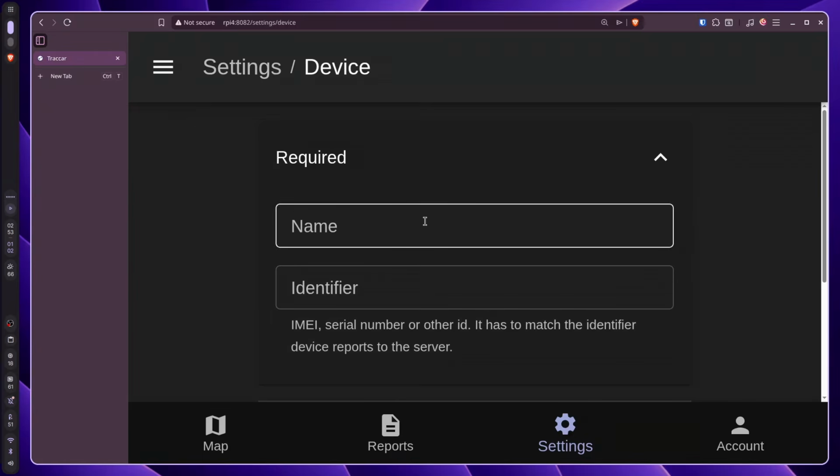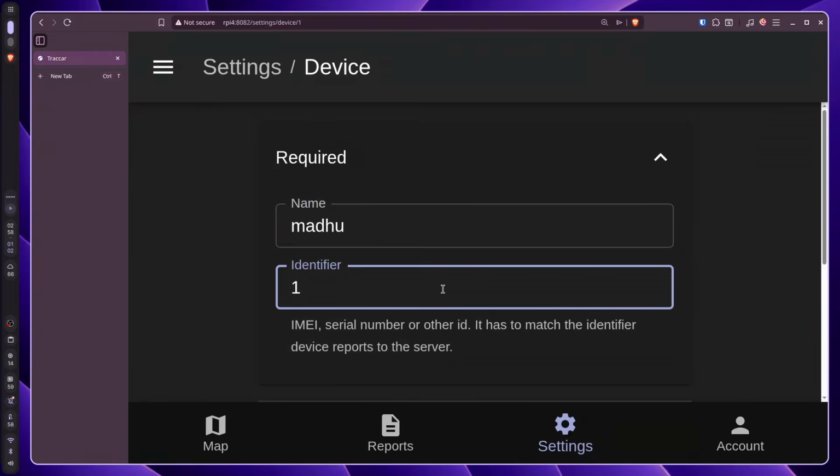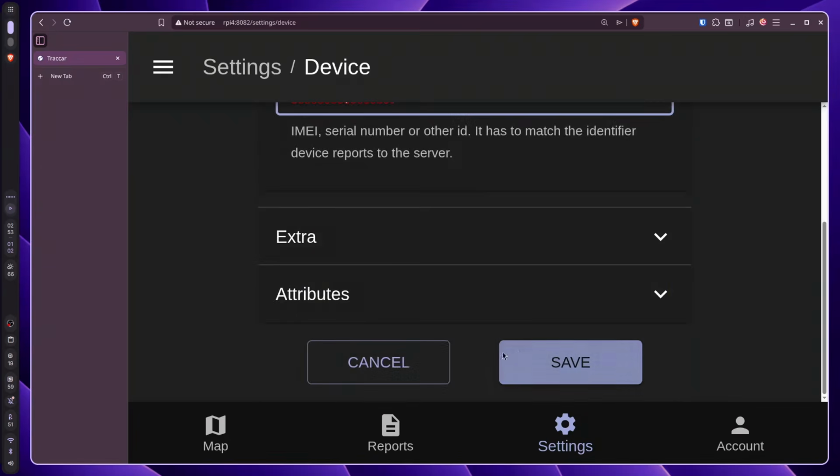I'm going to click on this plus, and I'll name it. The OwnTracks app only supports Traccar IDs with 2 characters or less, so just make sure it's something unique. I'm just going to put 1. Now if we scroll down, we can click on save.